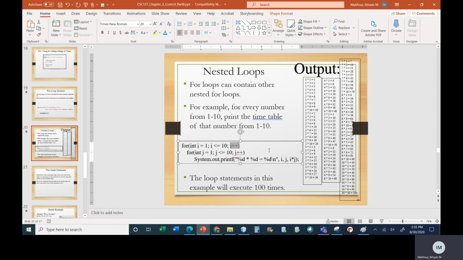How many times would this loop run? It's going to run 10 times for i equal 1 to 10. For each one of these 10 times, it's going to run another 10 times for the j. So this is going to run 10 times 10, which is 100 times. So when you have nested for loops, make sure you notice how many times your loop is going to run. It's going to run a lot.